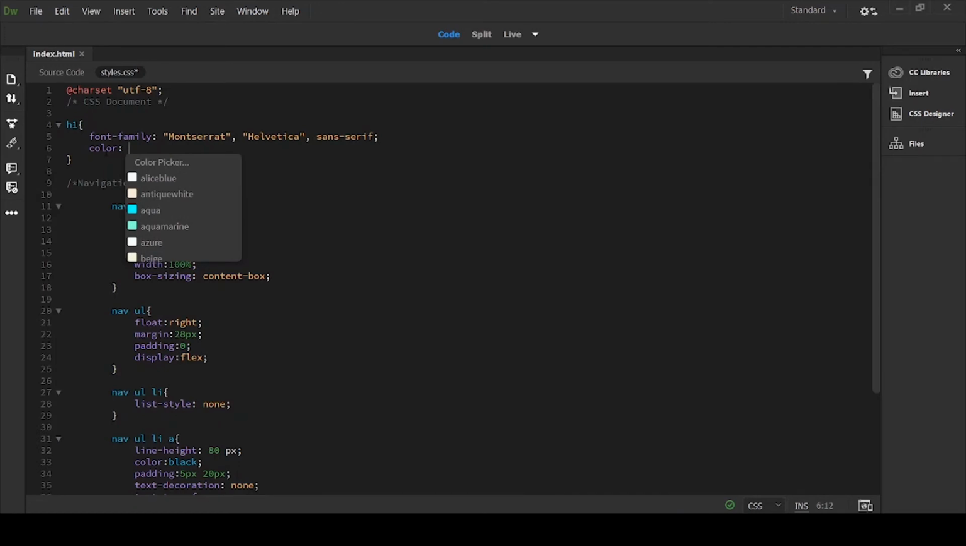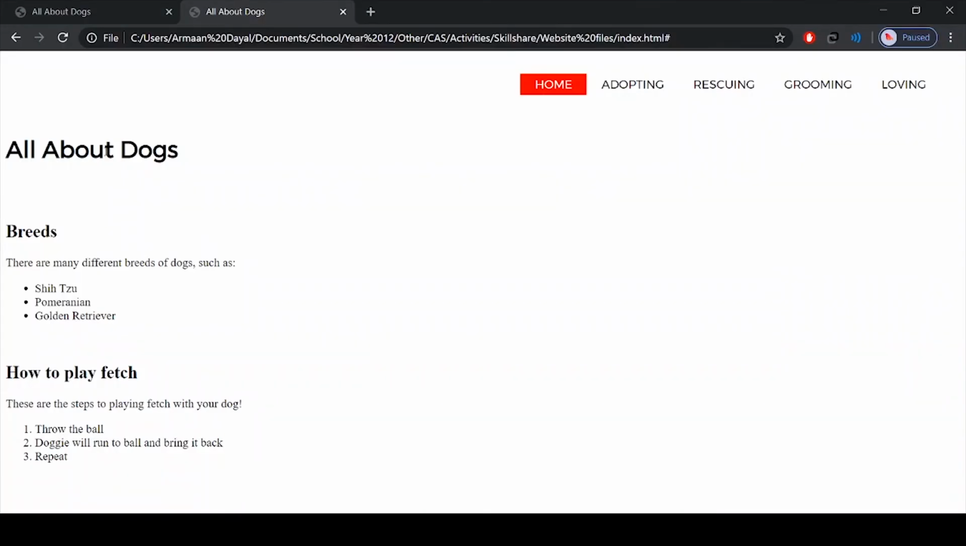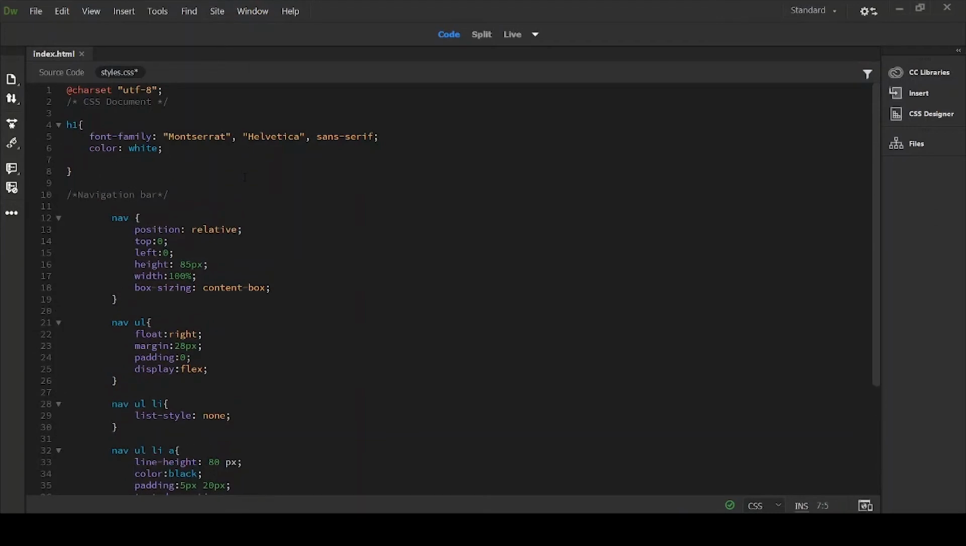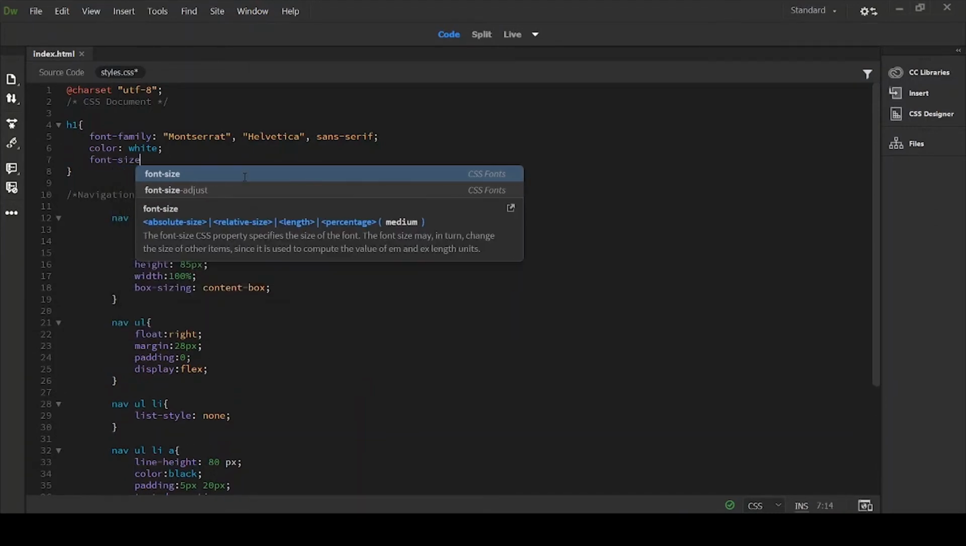So this is white, it's pure white, so I don't really need to bother putting in the hex or RGB. I can literally just type white, save it, and you'll see it's disappeared, but it's still there, it's in white. Next thing is font size.